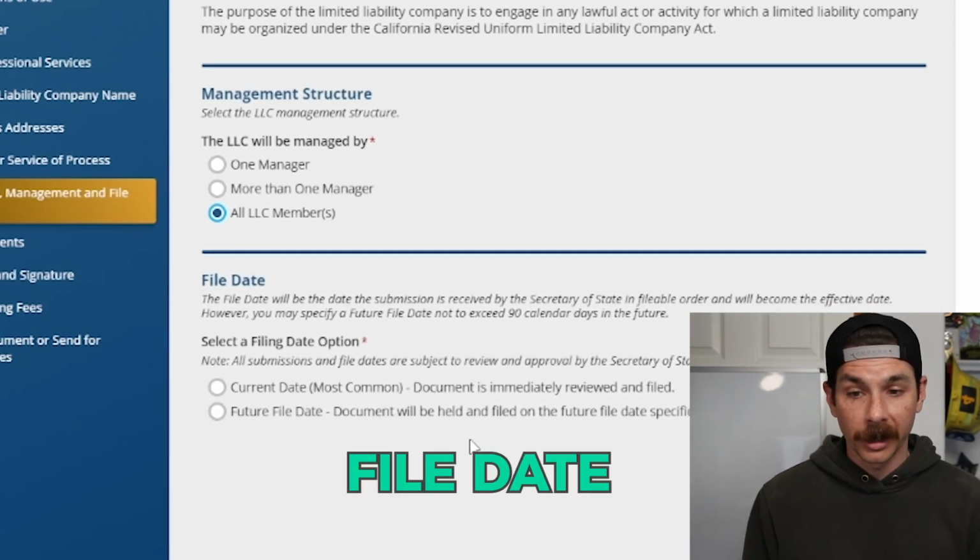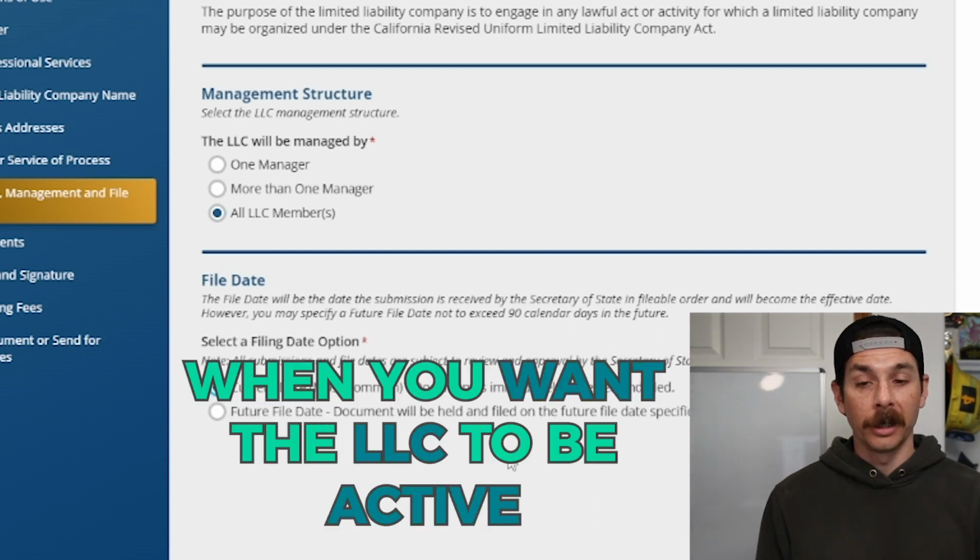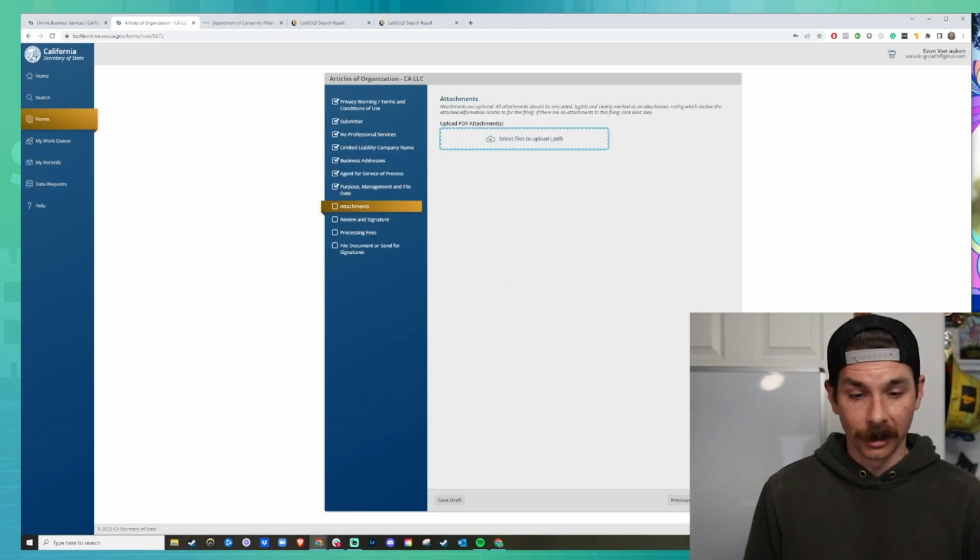Next, we're going to go down to the filing date. The filing date is when you want the LLC to be active. Most people will choose the current date. Just get it done. Let's hit next.